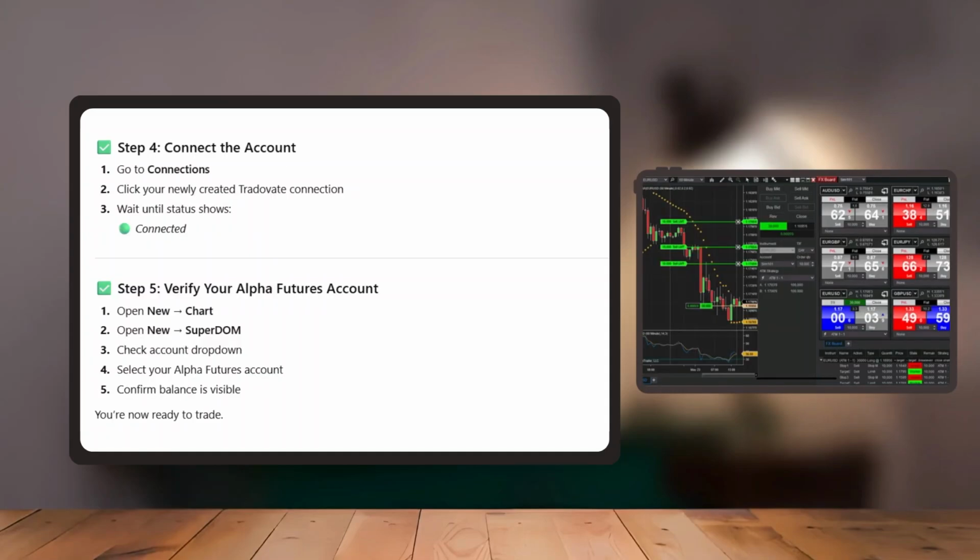Next, go back to the Control Center. Click on Connections again, and at this time, select your newly created Trader connection from the list. Wait a few seconds until the connection status shows connected. This confirms that your account is successfully linked.